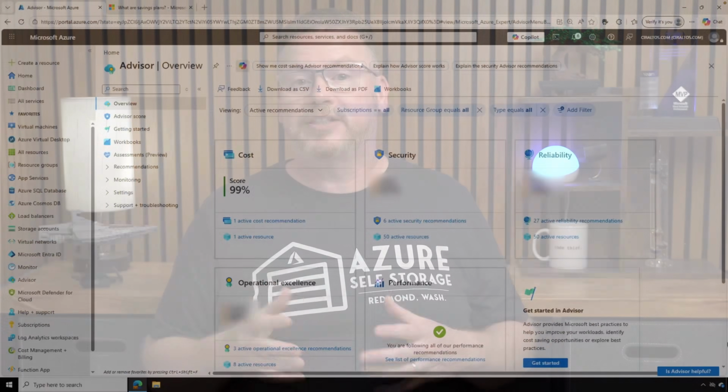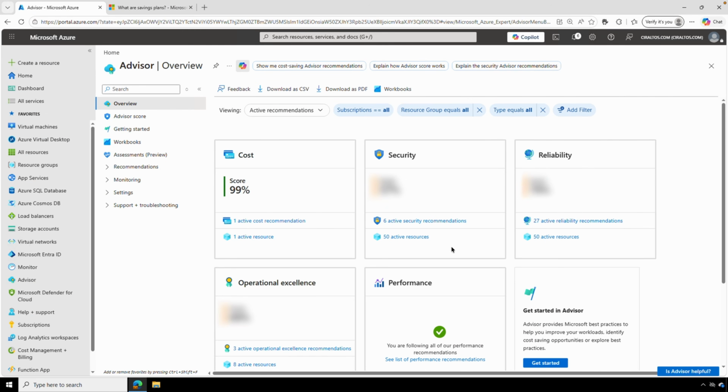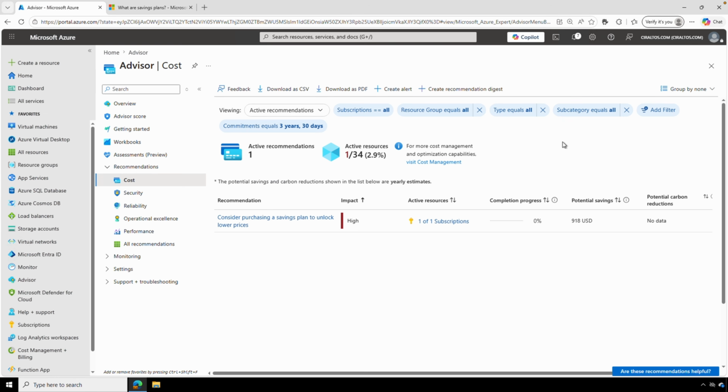And finally, don't forget to check Azure Advisor. In addition to security, reliability, performance, and operational excellence, Azure Advisor will recommend cost optimizations, including ones we've talked about, like shutting down unused VMs and resizing them.